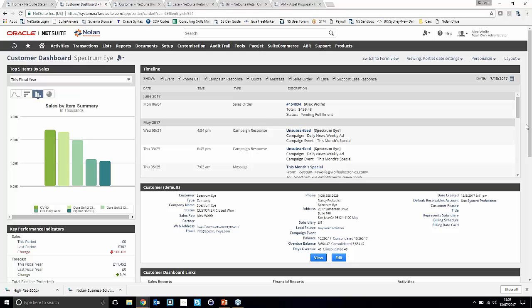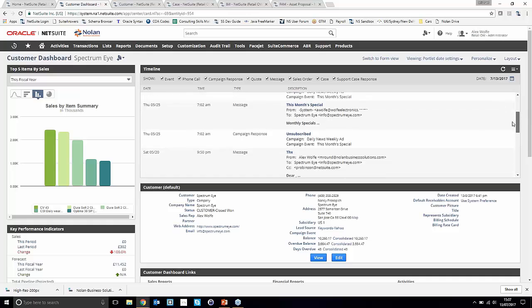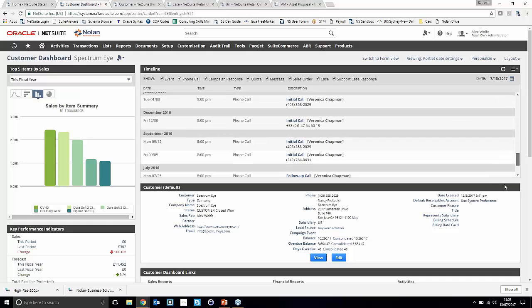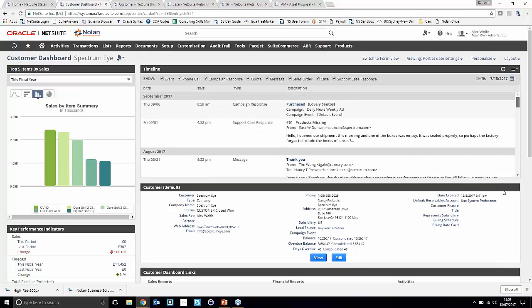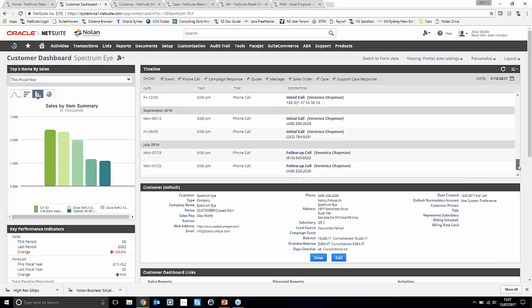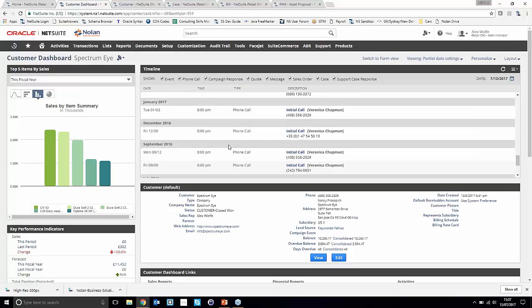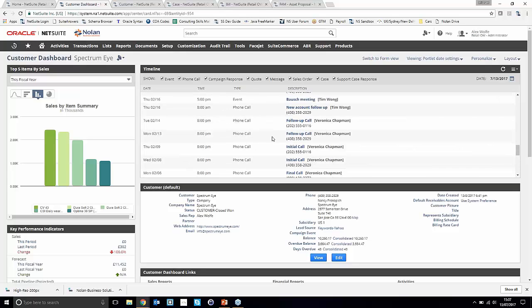so you can typically sort by document type or record type. Here it merges them all together. So if we just scroll back through the timeline, we can see that if we scroll right to the bottom, it starts in July 2016 with a couple of phone calls, and you can see how the customer story builds up.